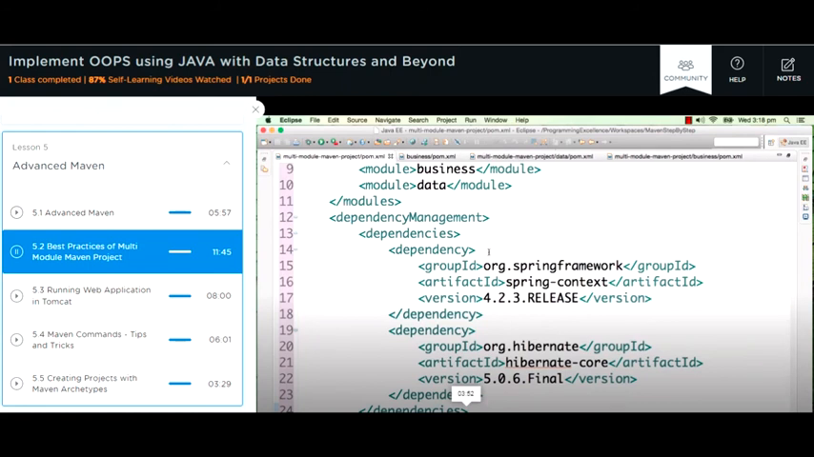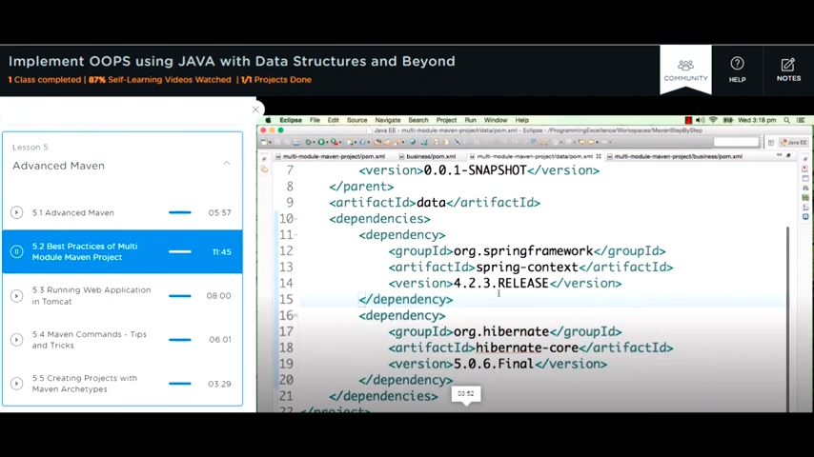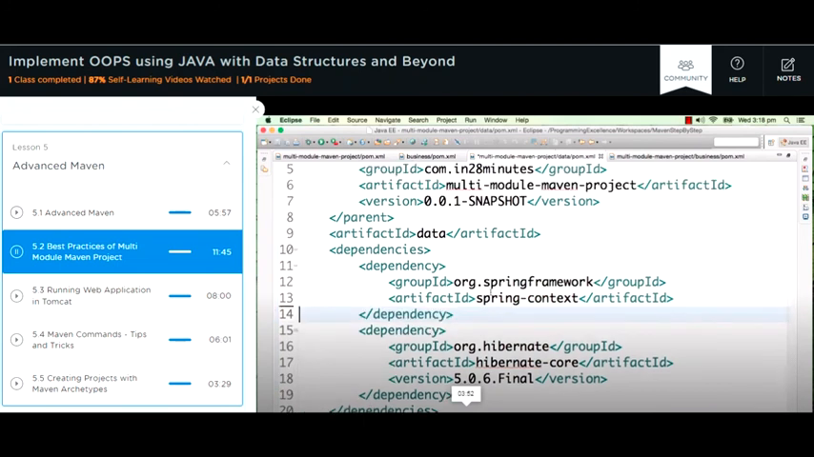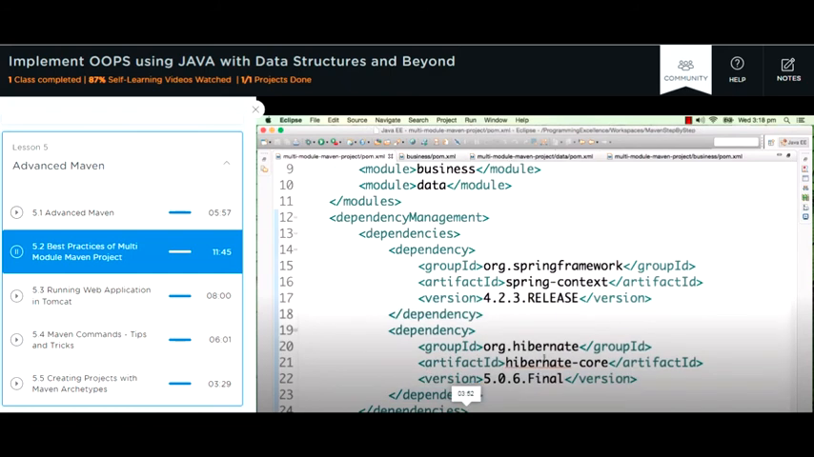So now once I put it in here, I don't need to specify the version in here. You are already getting a warning in the child POM that it's overriding. So why do we need to override? I can directly remove this. The same is the case with data. So now I don't need to specify the versions in each of the individual POMs. This is how you add individual dependencies to modules, and you have the parent POM manage the versions of all the dependencies.